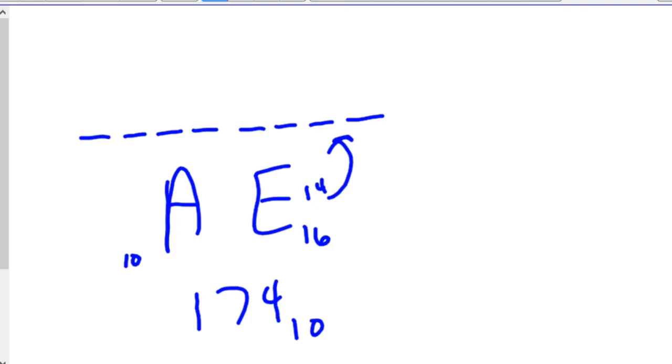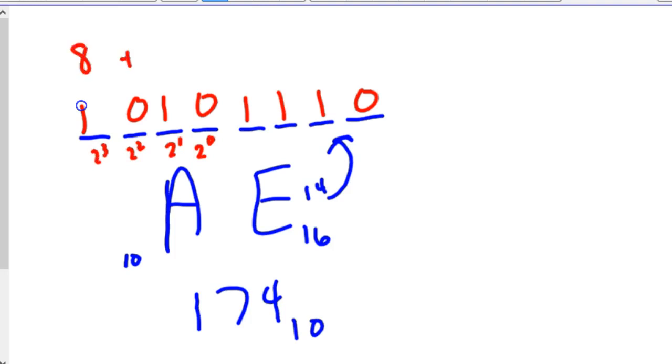So A is 1010, and E is 1110. If you check this out, remember this is 2^0, 2^1, 2^2, 2^3. So this is 8 plus 2, which is 10, which we have.